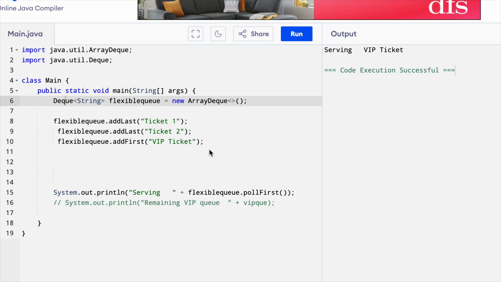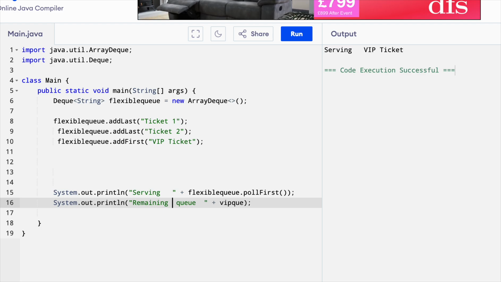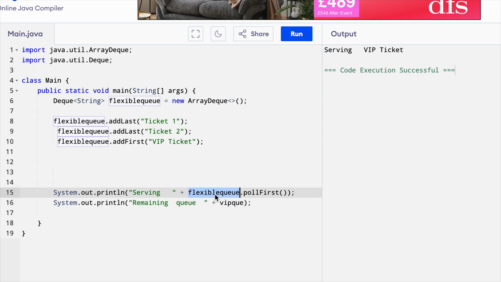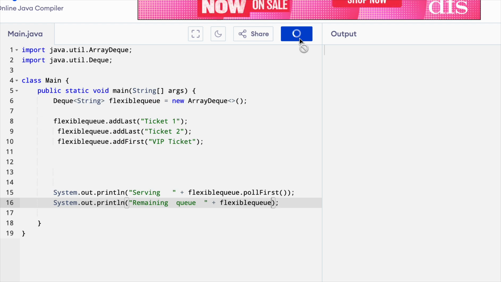Okay, so we need to check the remaining queue also. The remaining queues are ticket 1 and ticket 2. The VIP ticket is serving right now because we are reaching the poll first.